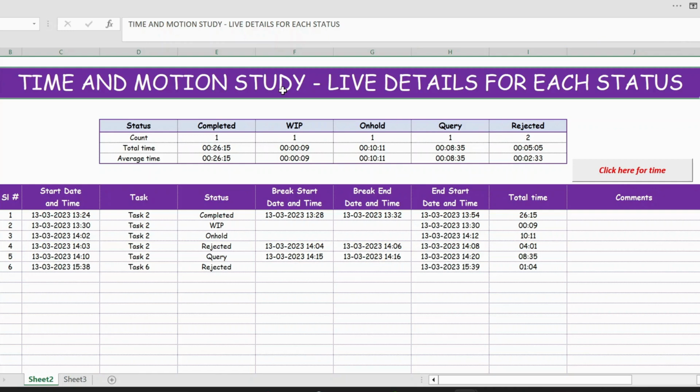Hello everyone, welcome back. I have created this time and motion study template, which is absolutely free.